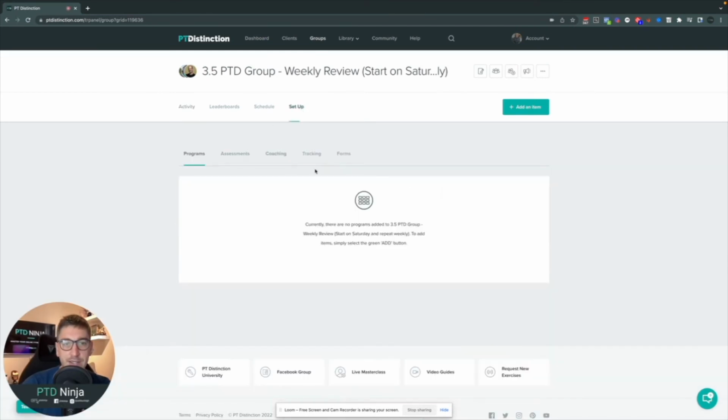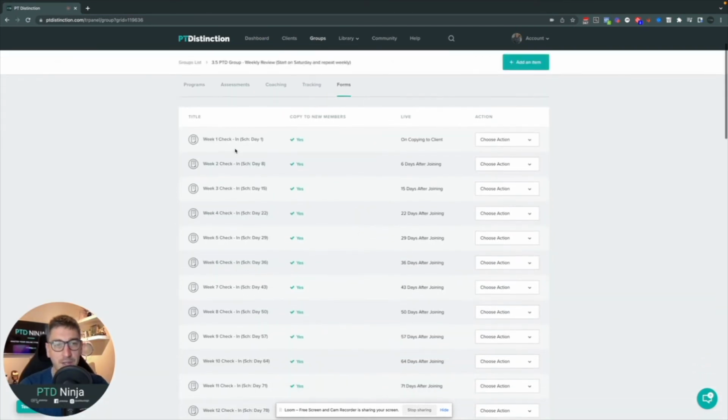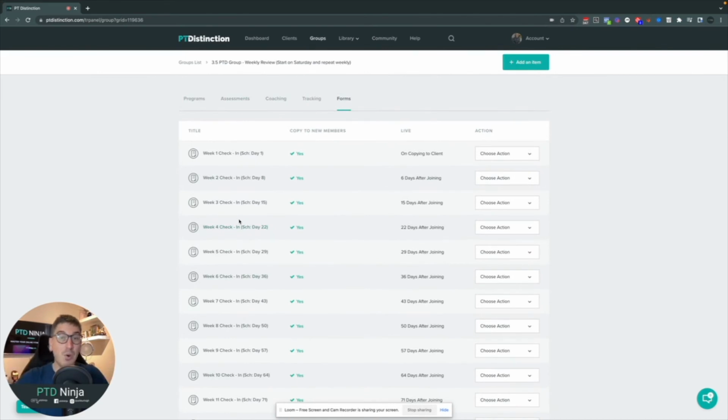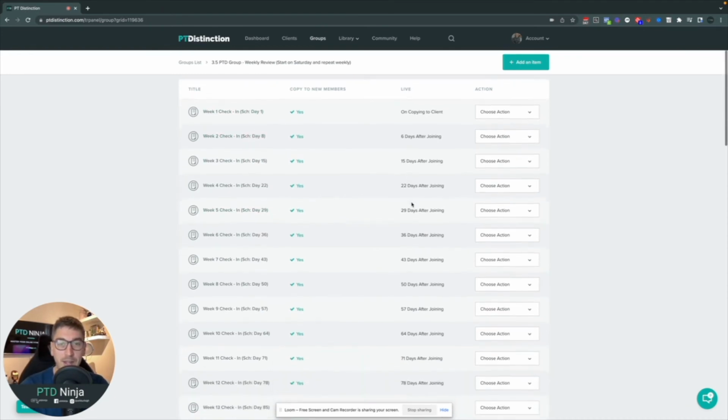If we head over to the setup, we've done exactly the same thing with the forms on here. We actually have a form going out each week. This allows us to see what week our client is in as well. Your client can see it and we can see it. This is on the schedule for them as well, as you can see here for each week. And also it's drip feeding out for them as well.